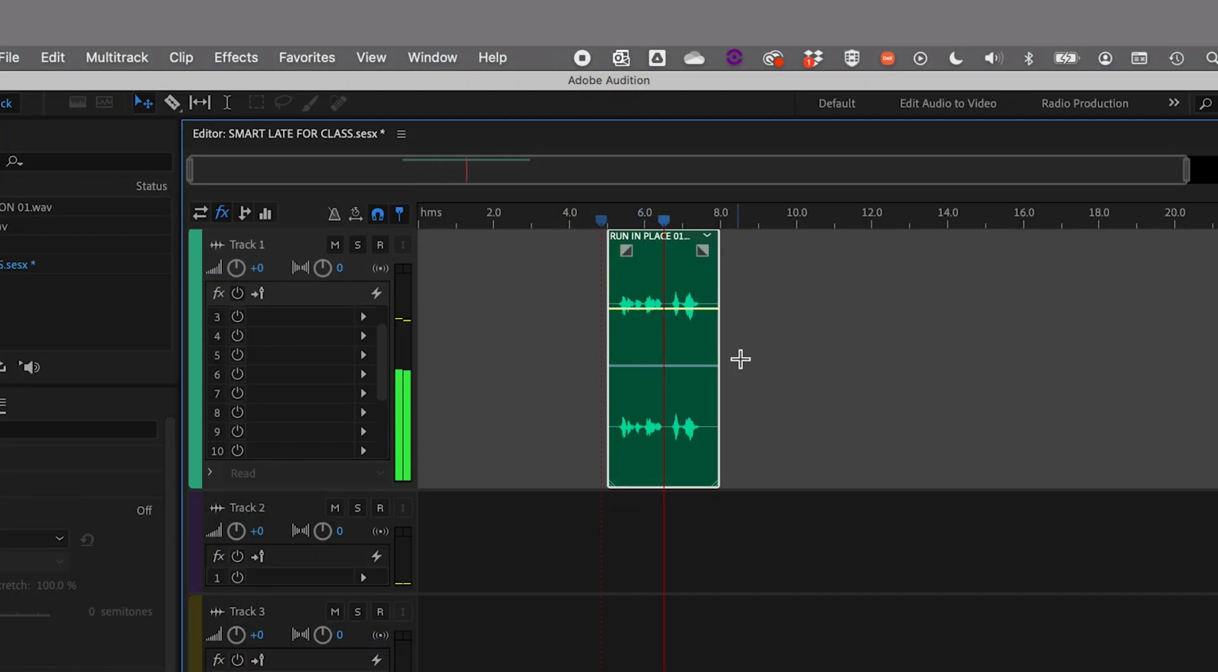The clip stretcher will allow us to speed up or slow down a sound. Running in place, take 1. I'll demonstrate using the slate from the clip so you get a better idea of what it does.